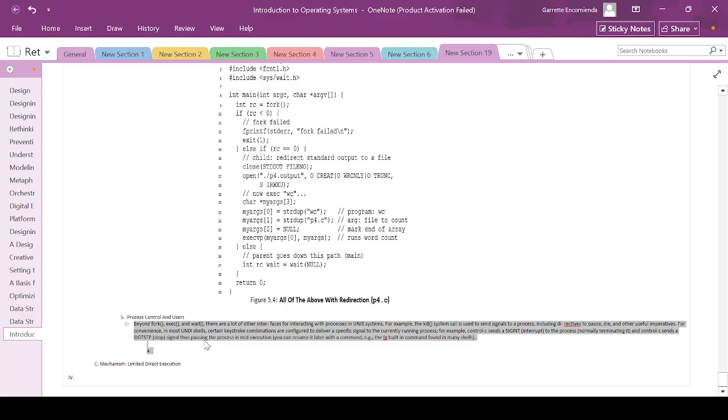Process control and users. Beyond fork, exec, and wait, there are a lot of other interfaces for interacting with processes in Unix systems. For example, the kill system call is used to send a signal to a process, including directives to pause, die, and other useful imperatives. So the kill system call is actually used to pause as well, not just to die.